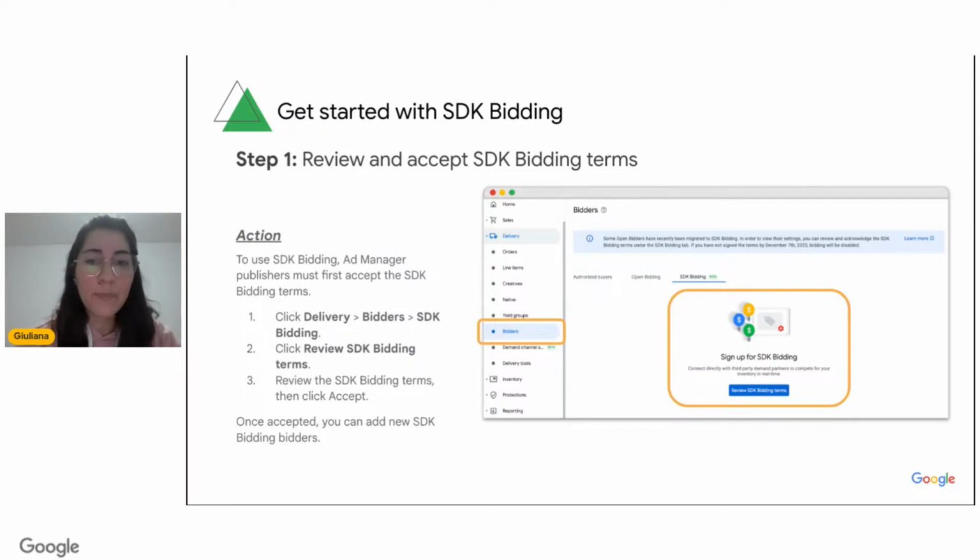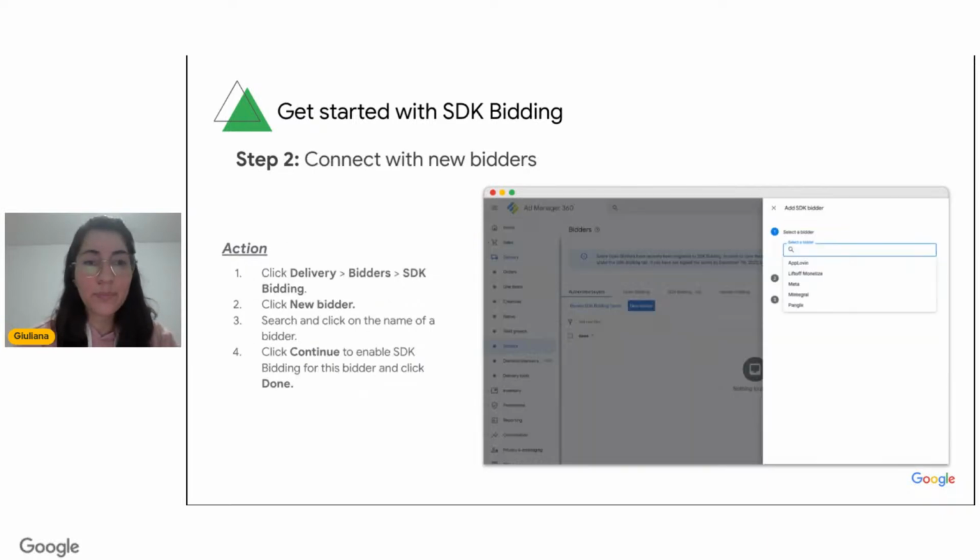First step. To use SDK bidding, an Ad Manager publisher must first accept the SDK bidding terms in the Ad Manager UI. To do this, you can click the Delivery tab, Buyers SDK bidding, click Review SDK bidding terms, review the SDK bidding terms, then click Accept. Once accepted, you can add new SDK bidding buyers. Next slide.